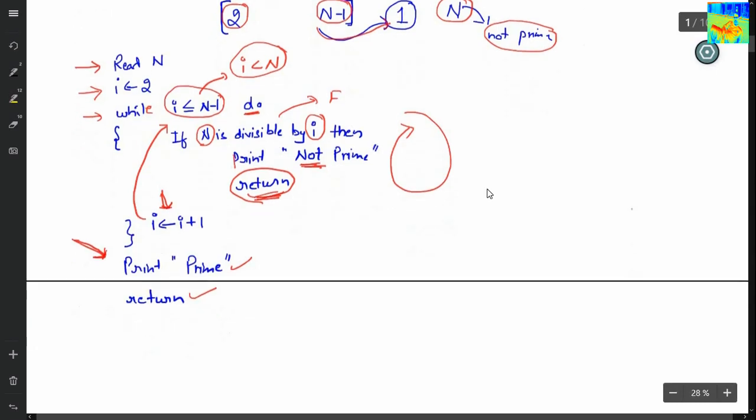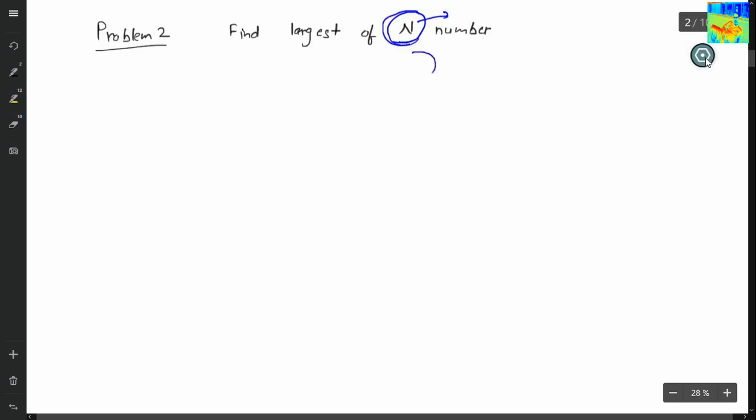Okay, so let us solve problem number 2. Problem 2. Find the largest of n numbers. If you remember carefully, we have covered this question in flowcharts. So what was our logic? I told you for reading n numbers, I don't know the value of n. The value of n will be given by the user. So for reading n numbers, I need a loop.